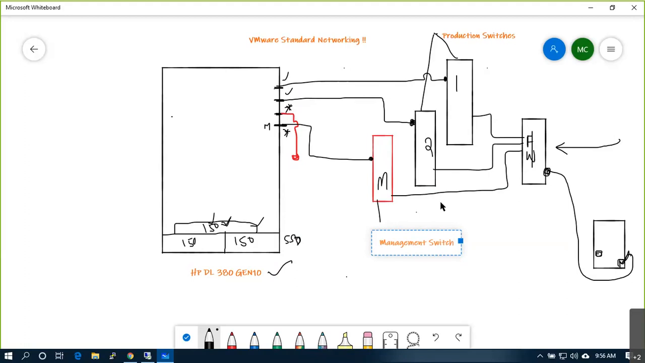I'm back. So first it will discover the 150 GB hard drive and install it. Later on, it will discover these two network cards and give them numbering, 0 and 1. The numbering is something like VMNIC 0 and VMNIC 1. Remember.